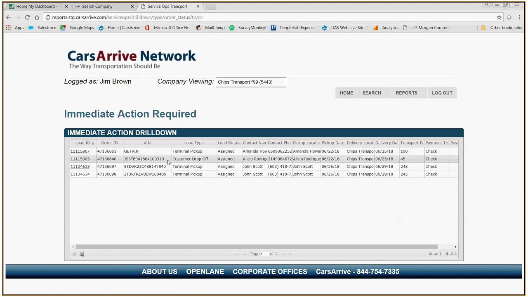This one's a customer drop-off, so you might want to call the customer just to find out when they expect to come in, or you can just leave that one alone. And these other two are terminal pickups. This would be, again, door pickups where the terminal needs to call and schedule the pickup. And we'll go through the details behind these orders in a few minutes.